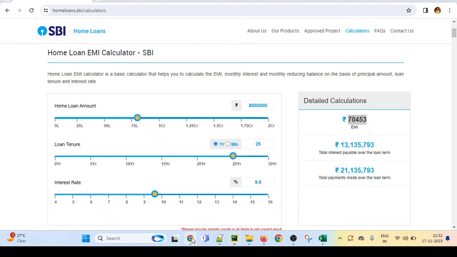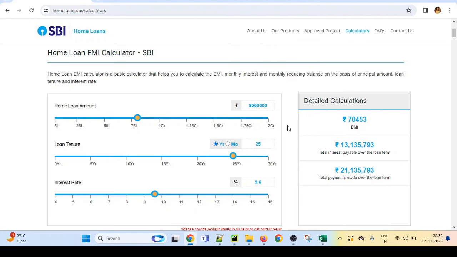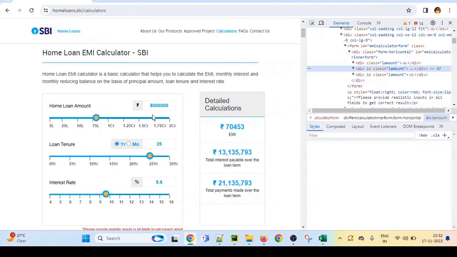After opening this application, now we have to pass the loan amount into this field, the tenure into this field, and the interest rate into this field. So we have to inspect these elements first. Let's inspect and find out the locators for these fields.